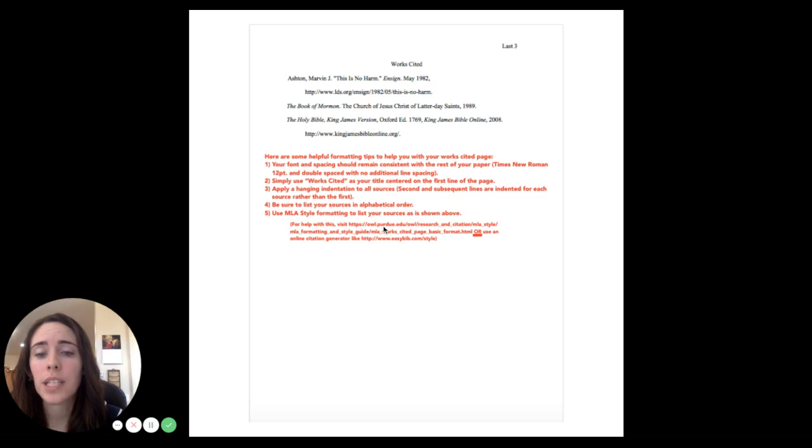The Purdue OWL link will give you a guide so that you can create these kinds of source listings on your own. Or if you're looking for an easy way to just kind of familiarize yourself with the format, make sure it's right, you can use an online citation generator. My personal favorite is EasyBib, and I've included a link here to that as well.